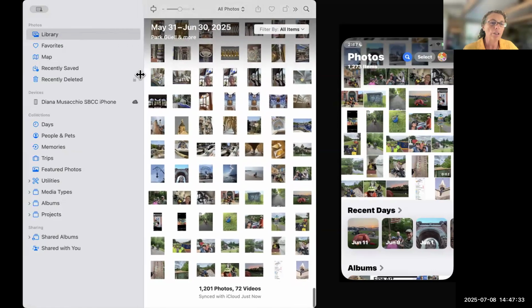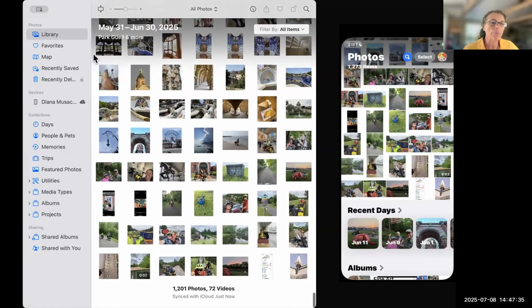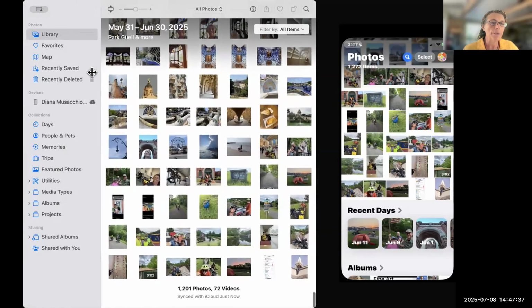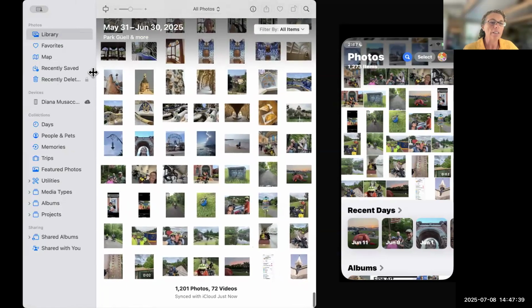Now you can make your sidebar a little bit bigger or smaller by putting your mouse right there if you want less space to be taken up. But other than that, you're good.